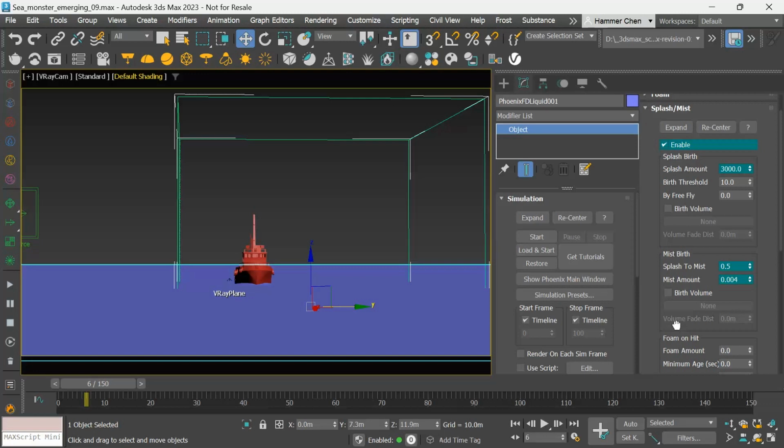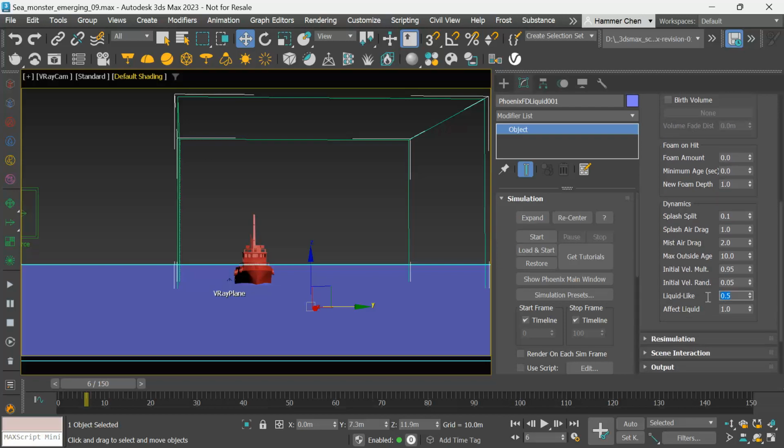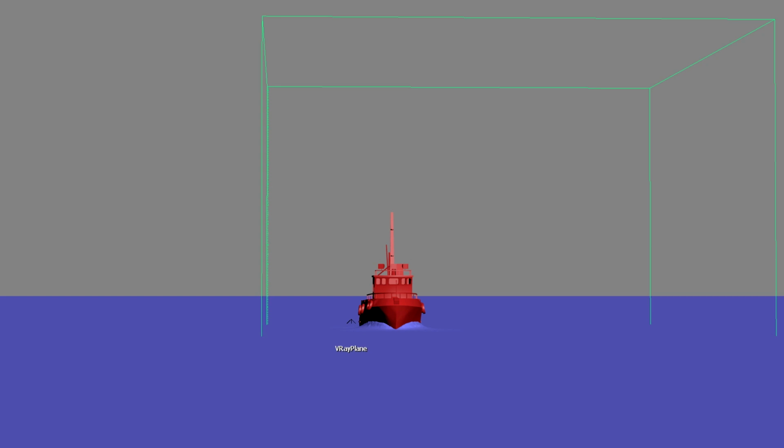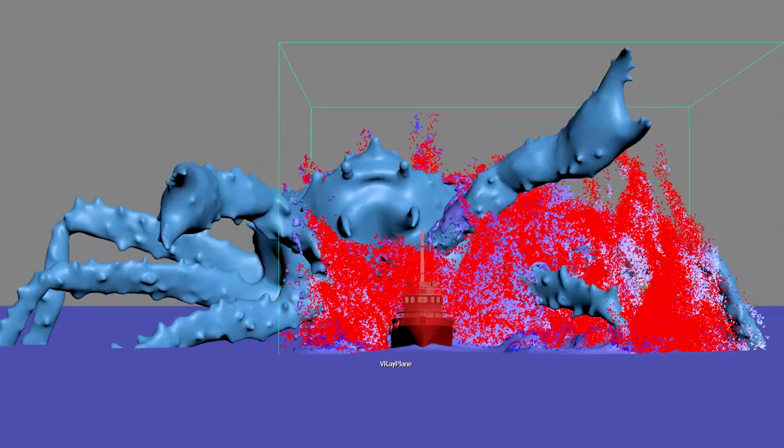To improve the blending of the splash particles with the liquid mass, go to the dynamic section of the splash mist rollout of the simulator and increase the liquid-like value to 50. With the new settings, let's now run the simulation. Here are the results. I like the overall appearance of my splashes and mist.